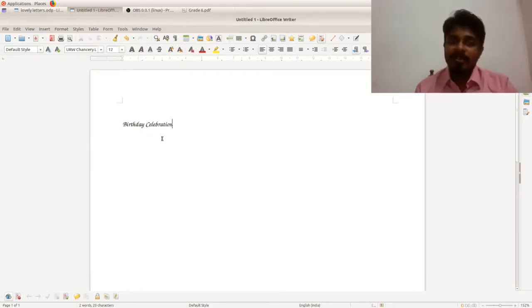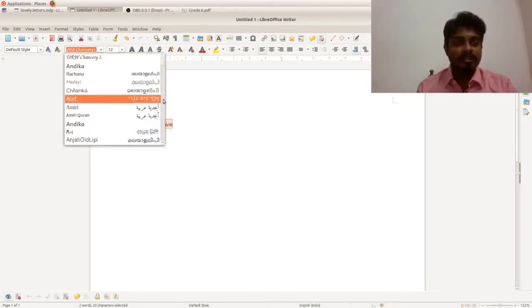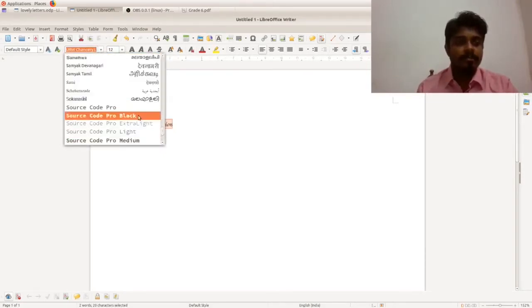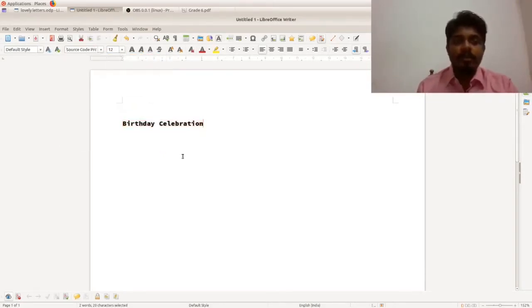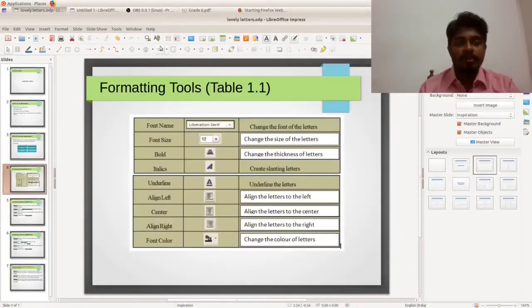Did you like this font, this style? Yes. Now I'll select another style. Did you like this style? Yes. So there are so many styles. You can choose any style. That is up to you. So that is the first one.